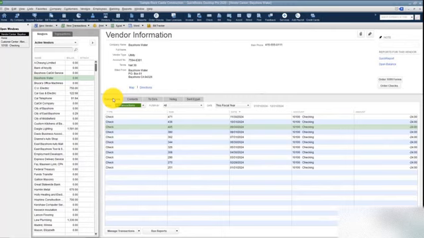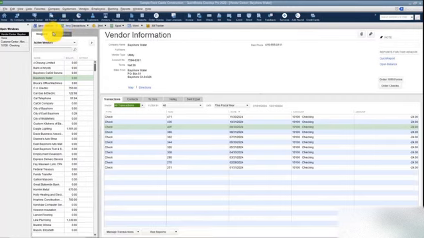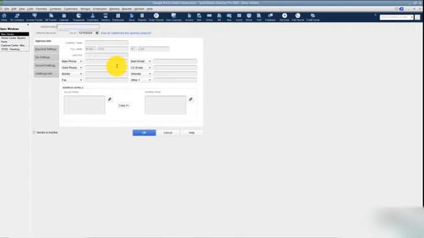Let's talk now about setting up a new vendor. All you have to do is come right up here where it says New Vendor and choose the New Vendor option. The first thing you'll want to do is give your vendor a name, and let's just go ahead and call this one Tim Specialties.